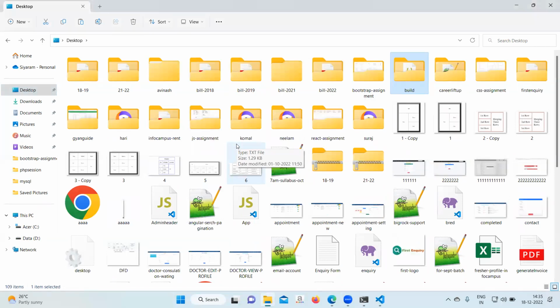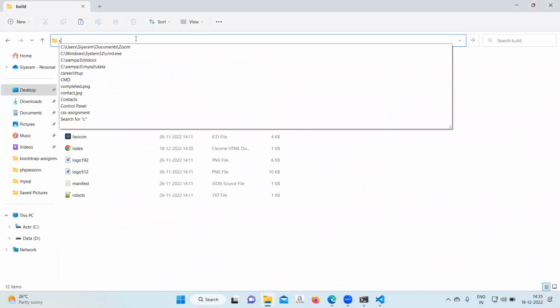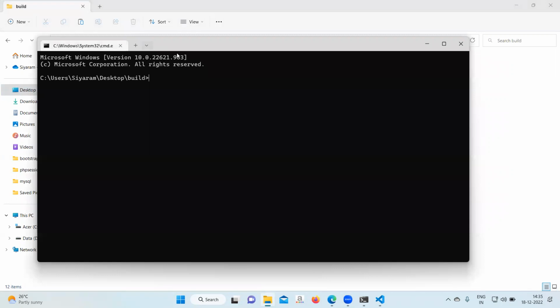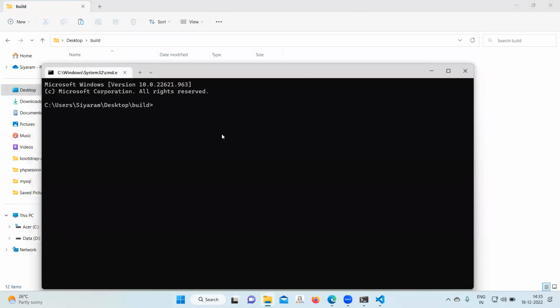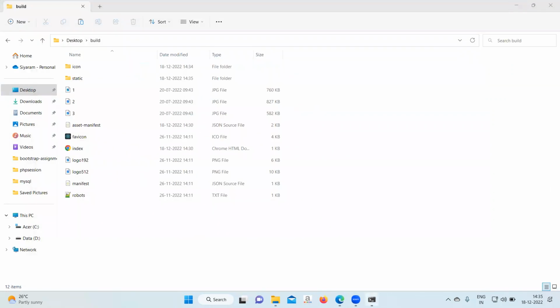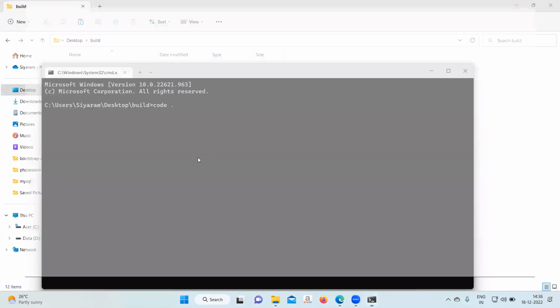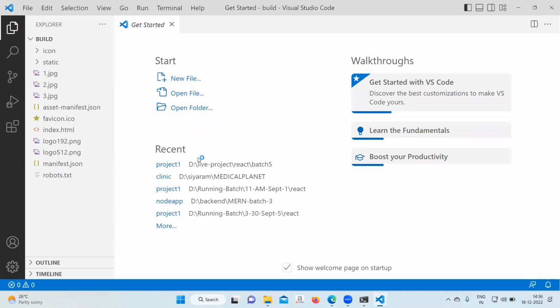Right. Now go to your build folder from the desktop and open CMD. Open CMD in your build folder. Write code space dot. Your VS Code was already open. You can close that and then open again here with code space dot, so that Visual Studio will open in the build folder.